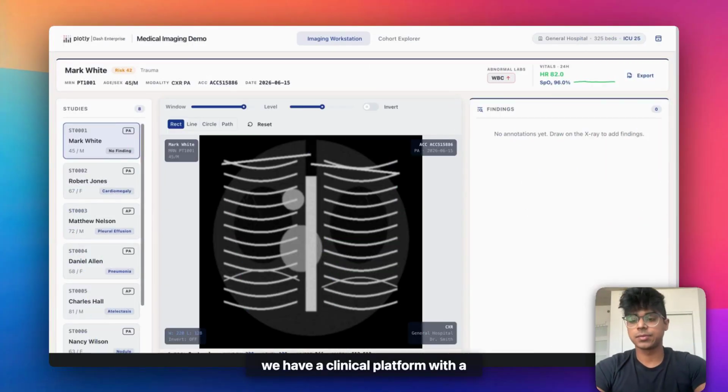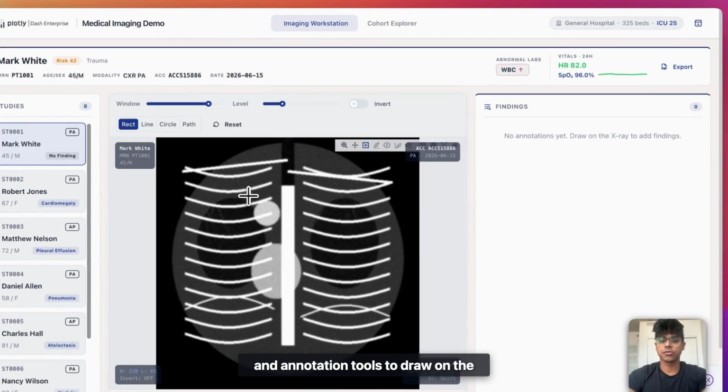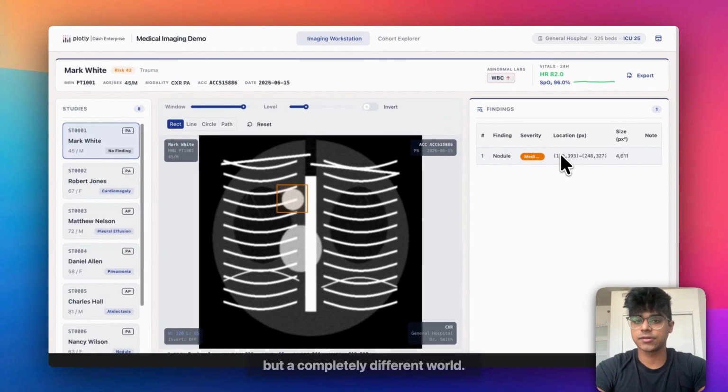Finally, we have a clinical platform with a radiology workstation. It has window and level sliders and annotation tools to draw on the report. It's built with the same Dash framework, but a completely different world.